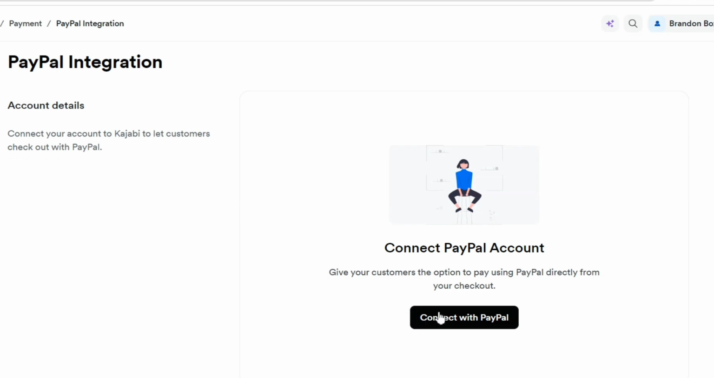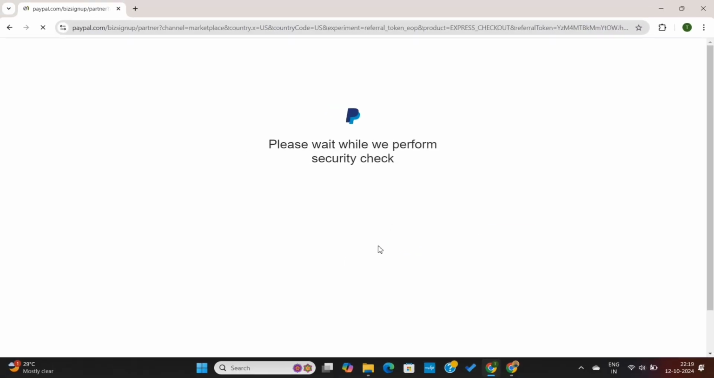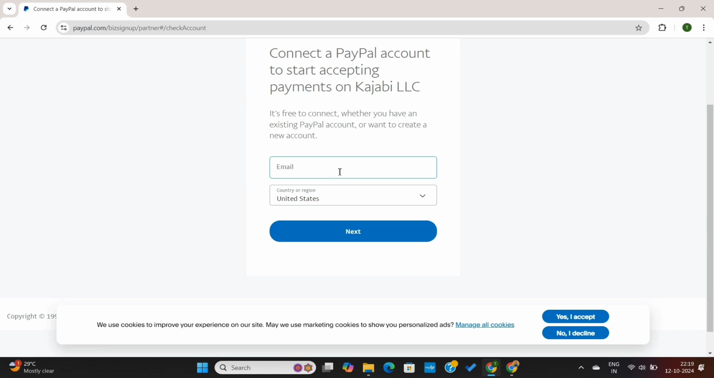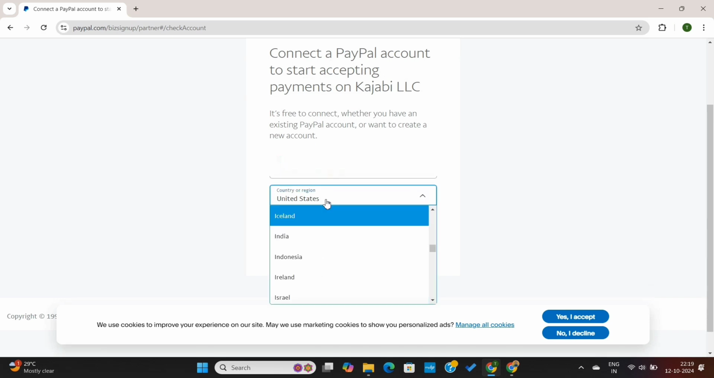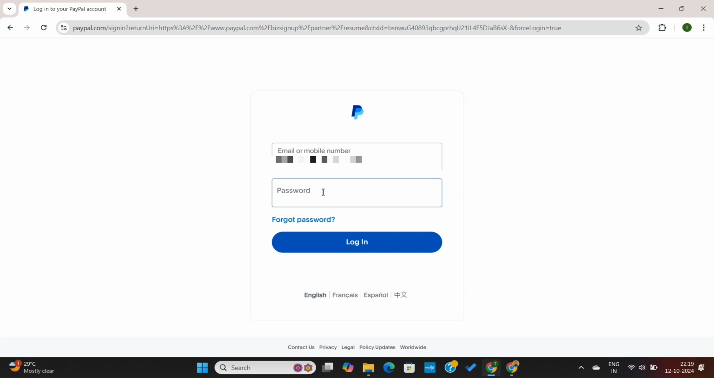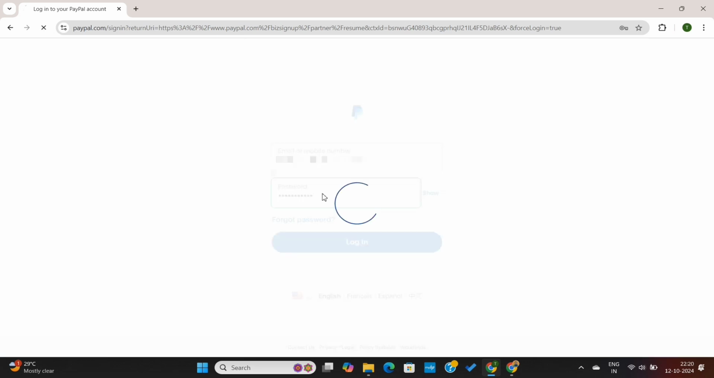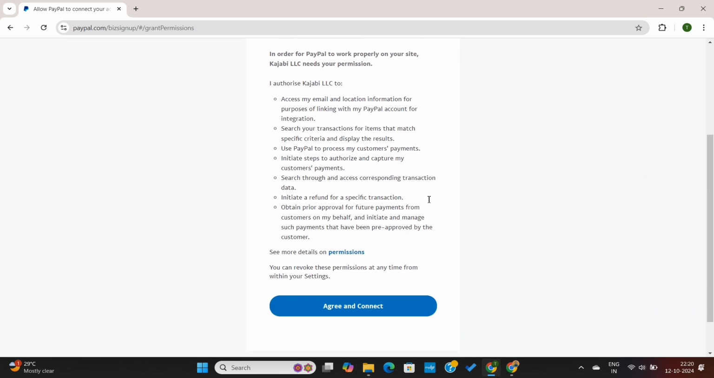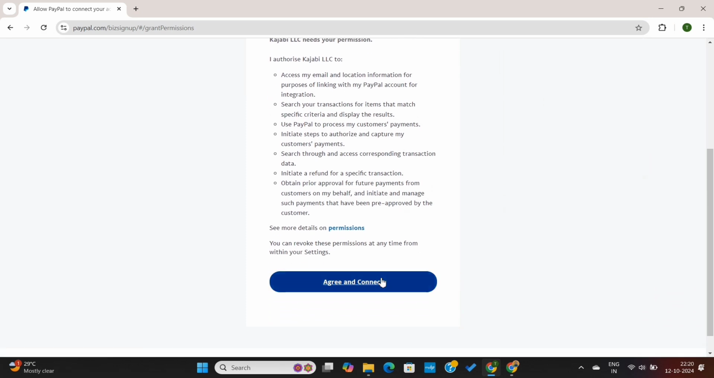So, I will click on this Connect with PayPal button. This will take me to PayPal directly. Here, you need to enter your email and select your country. Next, we need to enter our PayPal account password here and then click on Login. Next, you'll see some guidelines here. So, click on Agree and Continue button.